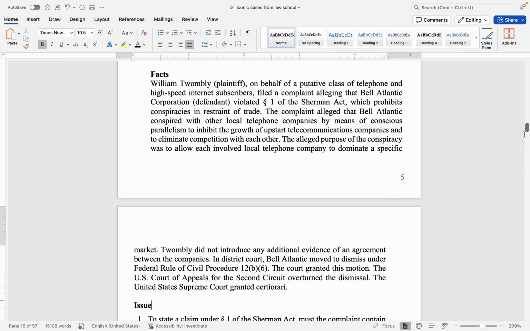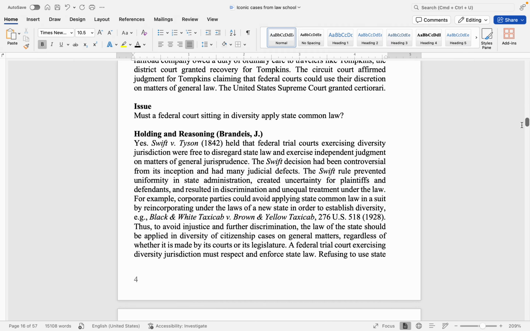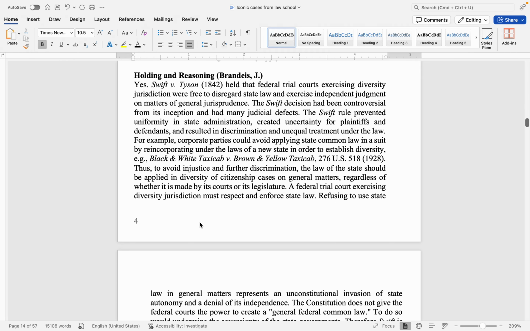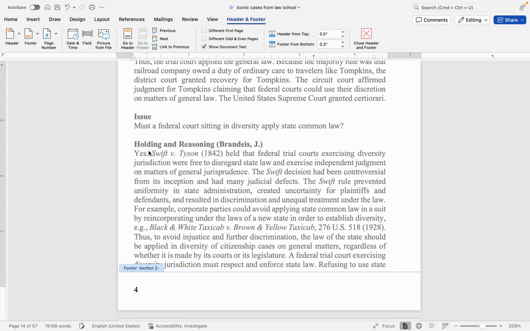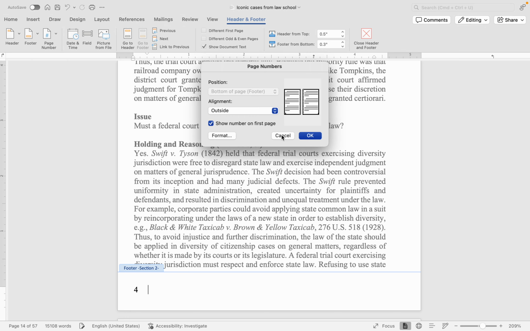What's another thing that's important? Page numbers at the bottom. Just right click, edit footer, and then page number. You can add page number. You can choose outside center. You can format it, start at 1.